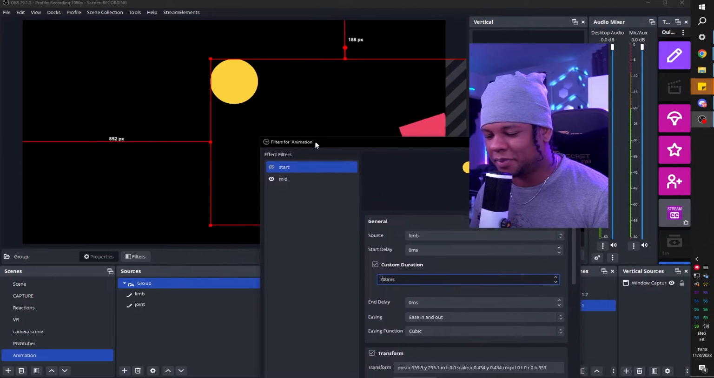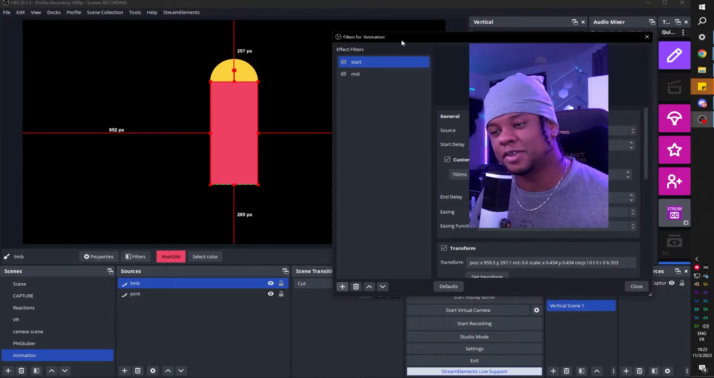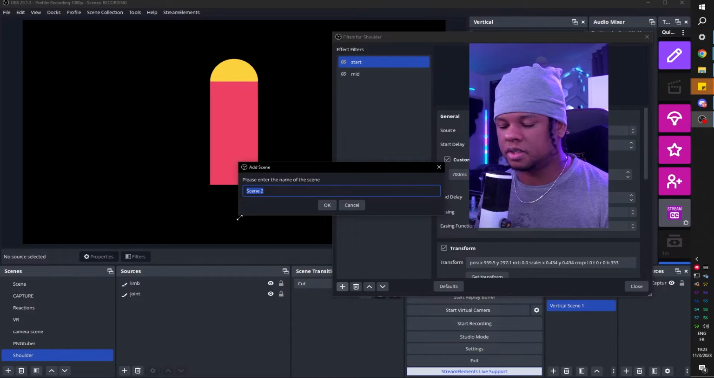What happened? I just grouped you. No, it broke everything. I just realized, 20 minutes later, maybe I should create a different scene for each of them. So I'm gonna rename this scene shoulder. I'm gonna create a new scene, call it elbow.